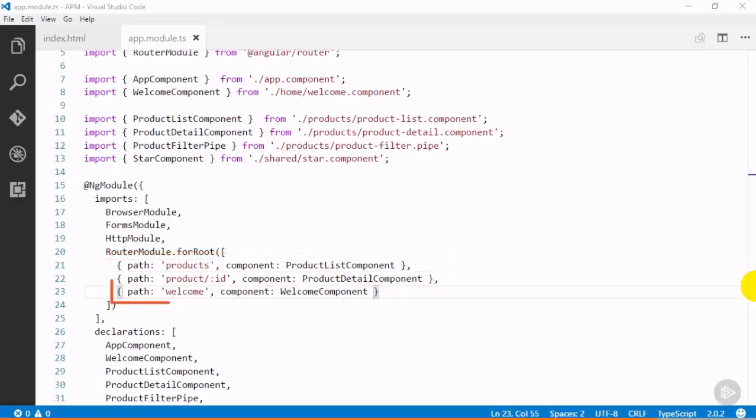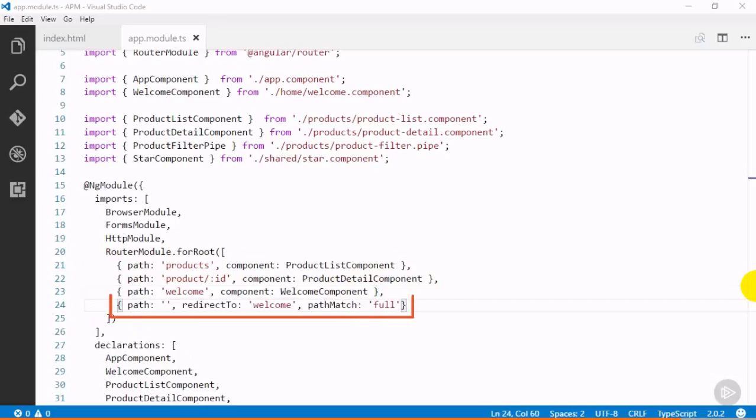Next, we add the route to display our welcome page. We'll set the path to welcome and specify the welcome component. When the application loads, we want to default to the template from the welcome component. So we'll specify a default route that redirects to our welcome component.